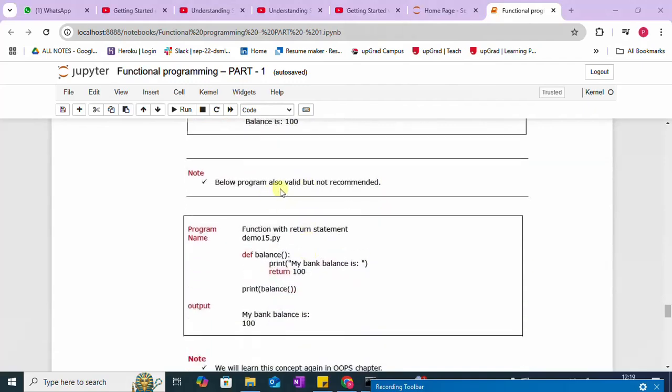Note, the below program is also valid but not recommended. You can see, directly while calling the function, I'm keeping it inside the print function. Here also I'm able to see the output, 100. But guys, this is not a recommended process, but it is valid.